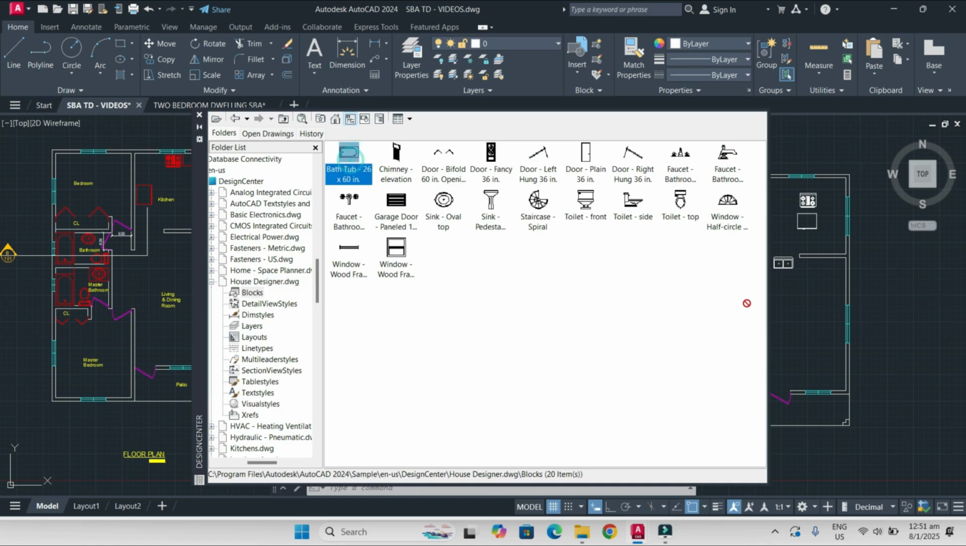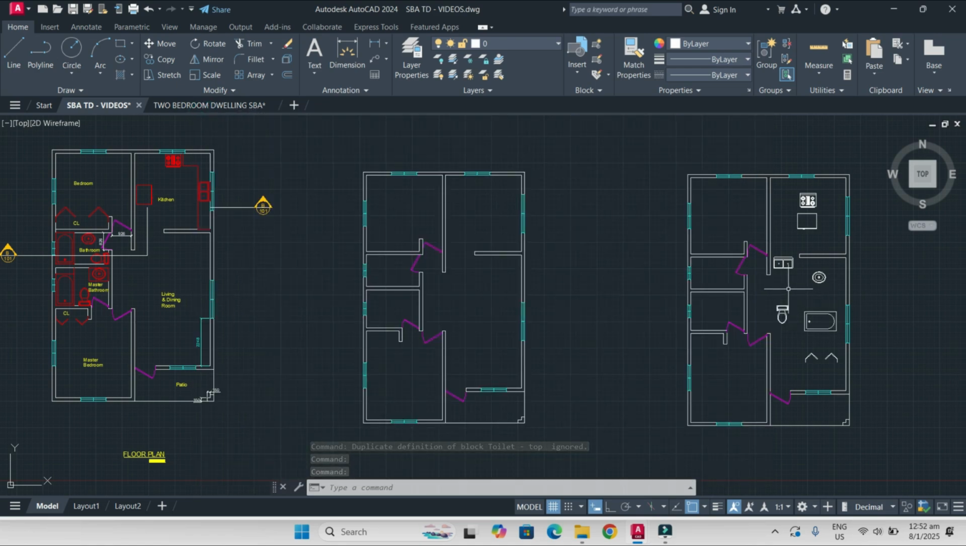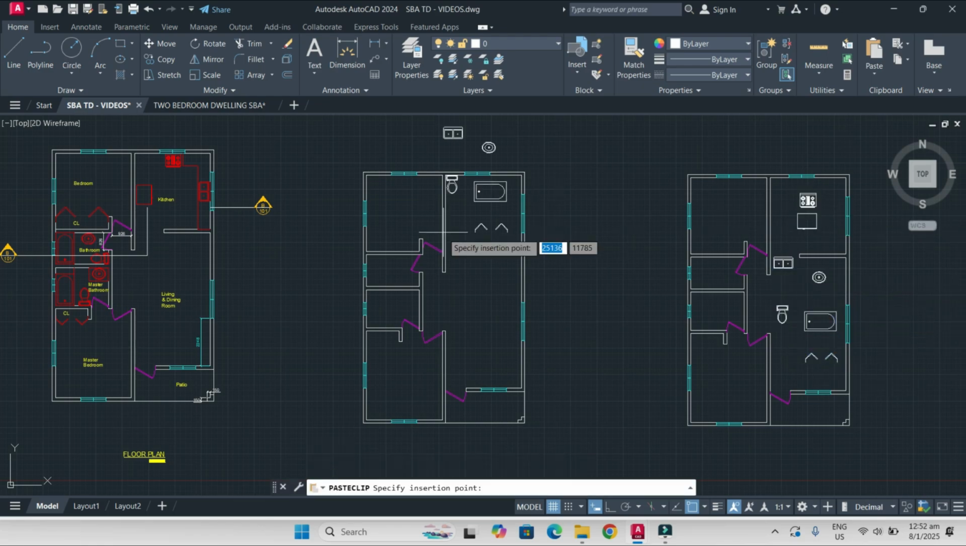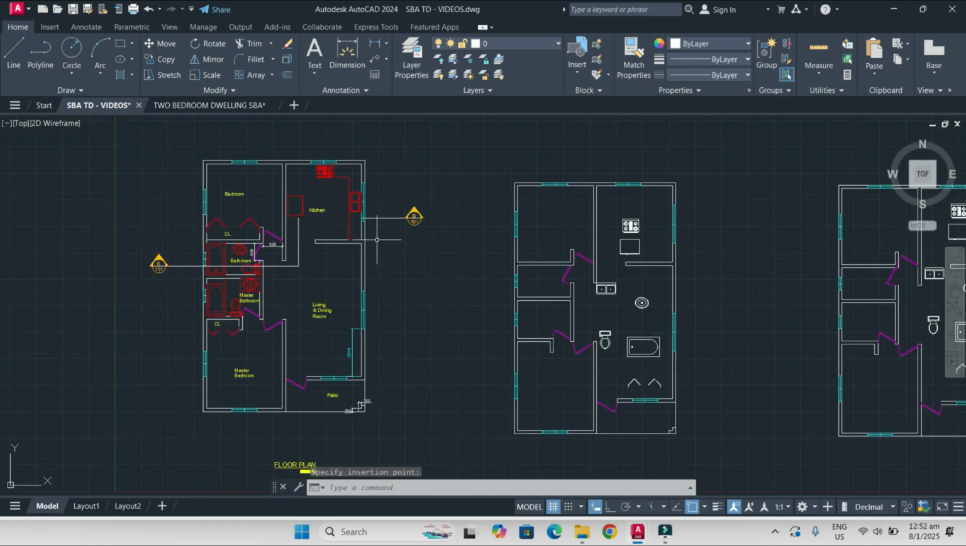So we're just going to bring it out. We also need a door. We didn't put in one of the doors, so we're going to need that also. The sink oval top, I'm going to bring that out as well, and we also need a toilet top. Bring that out as well. So there we have all of what we need. Sorry, this is in the wrong one, so I'm going to copy and paste back everything in here. Good. Alright, now we're going to place our accessories.